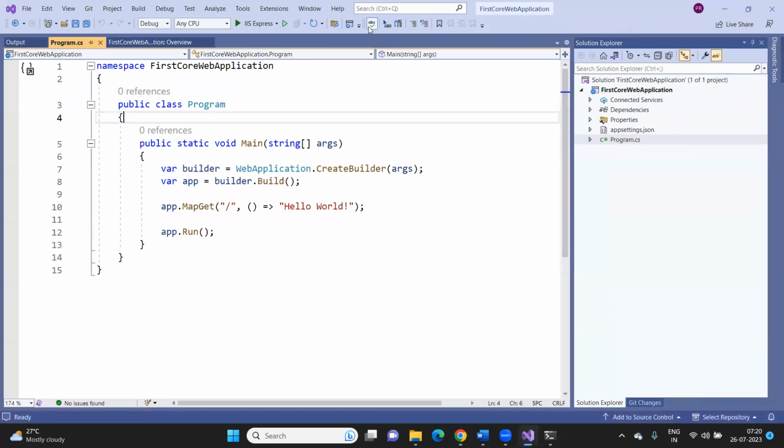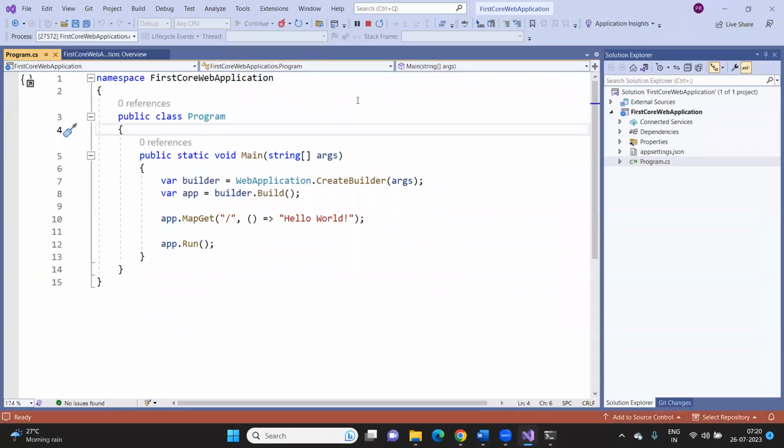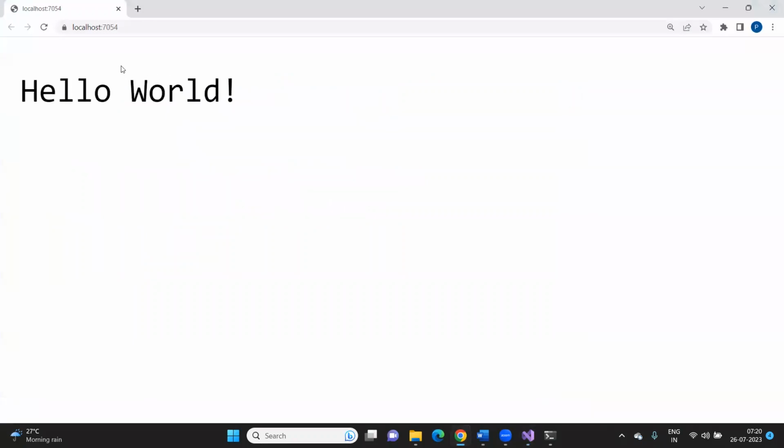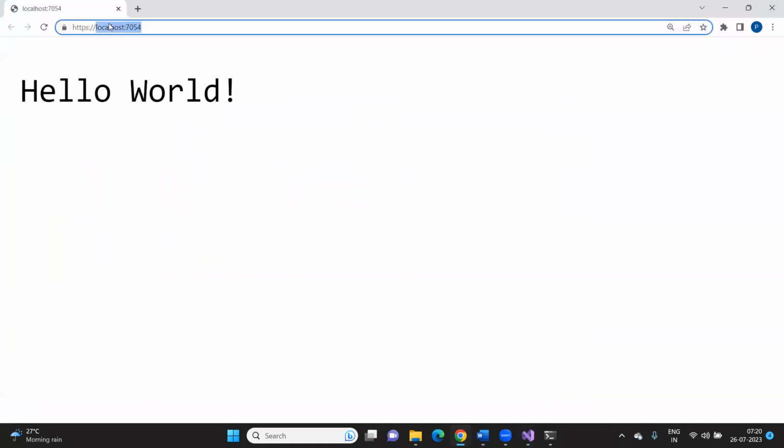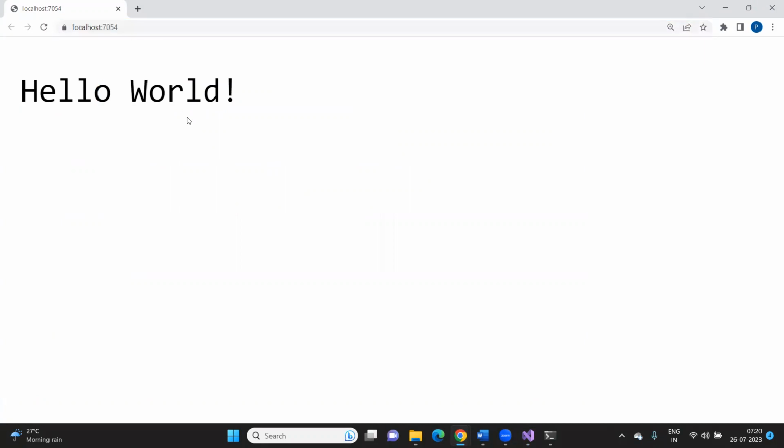And now I'm going to run the application using the fast core web application. When I use the fast core web application, what server is it going to use? It is going to use a Kestrel server, and you can see it has a different port number. So you might have a question: Sir, what is the Kestrel web server?